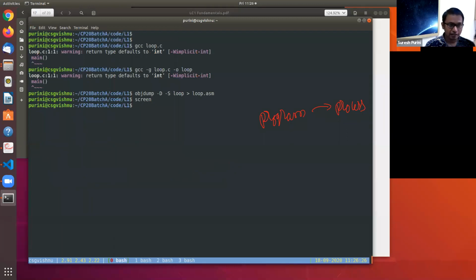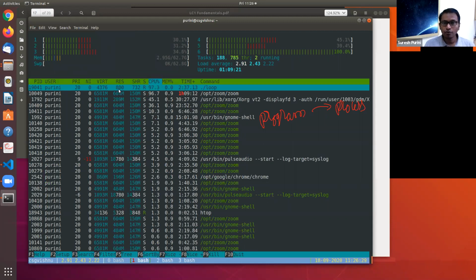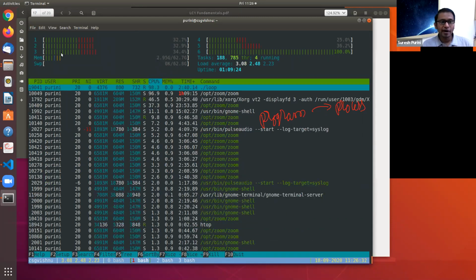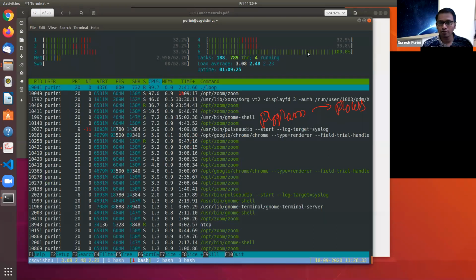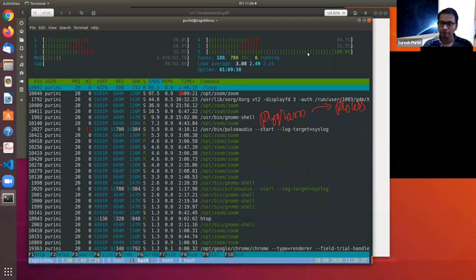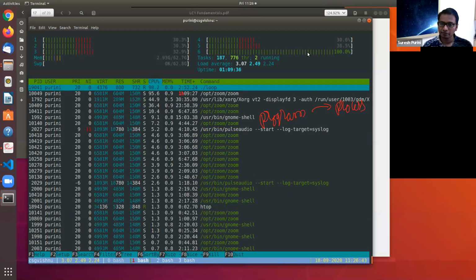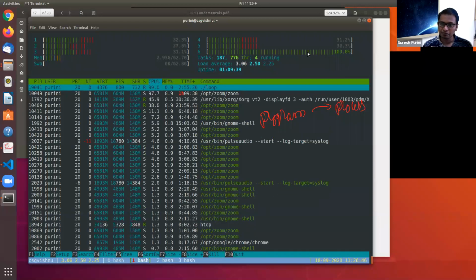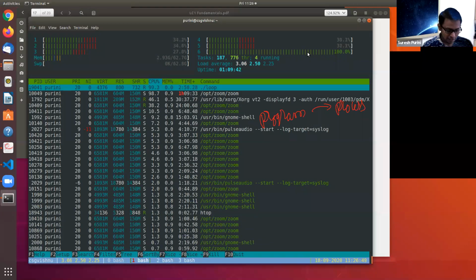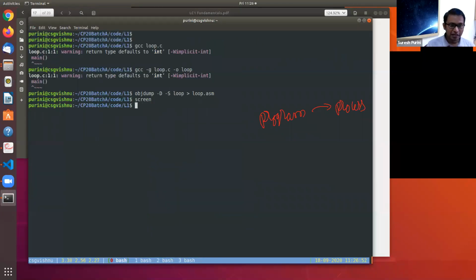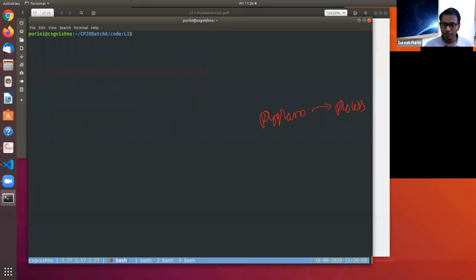So let's see here again. Now it's very interesting. The loop program migrated from core 3 to core 6. It is now on core 6. So why did it migrate? Because the operating system keeps shuffling the processes around the cores. That's the reason why it got migrated.